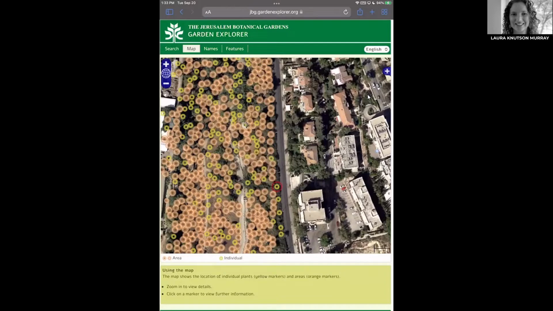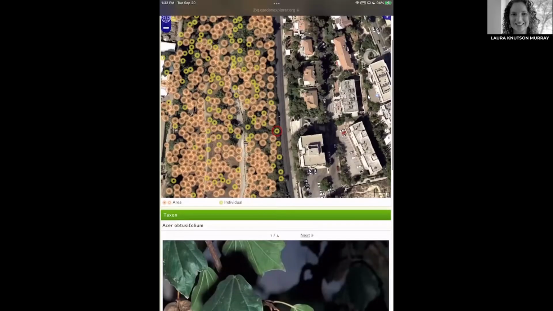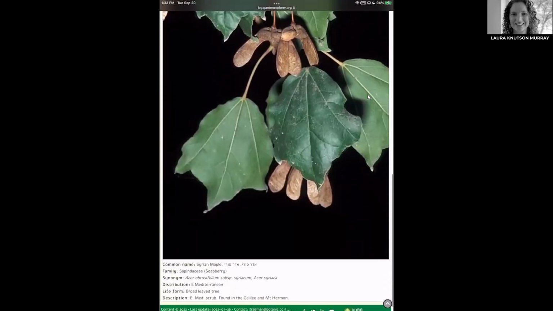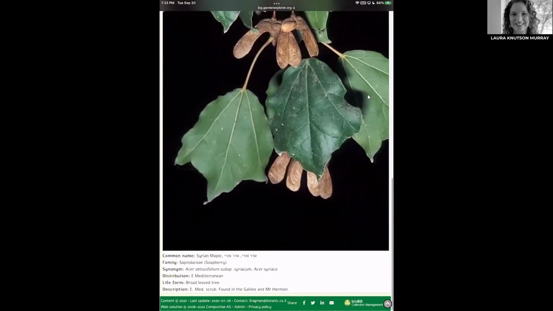We select this record of a maple. You are able to see how the images display and also the plant record information.